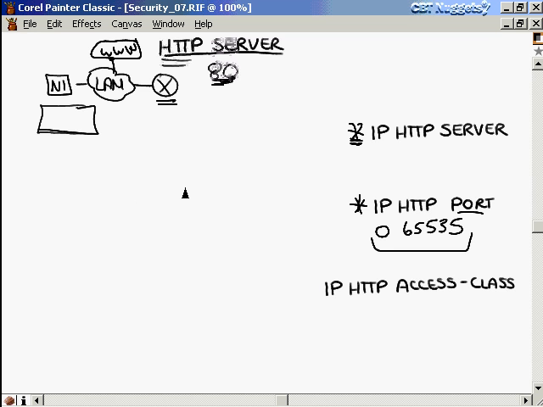So let's say, for example, you set this to port 3000. Then you also have to have the ability to set this device to send out HTTP type of connections with a destination port of 3000 so that it can connect to your router. So that gives you a bit more security.